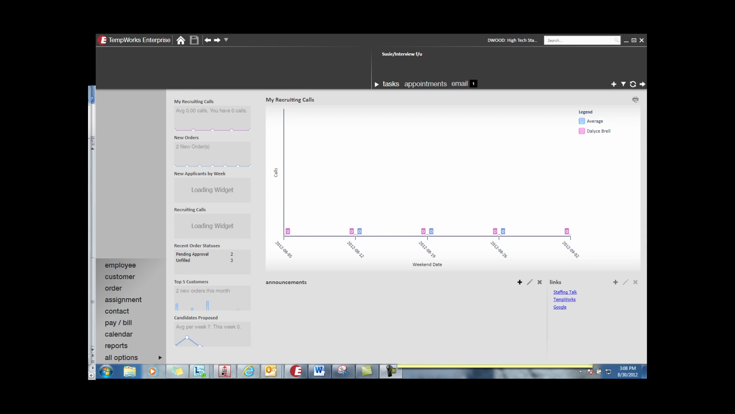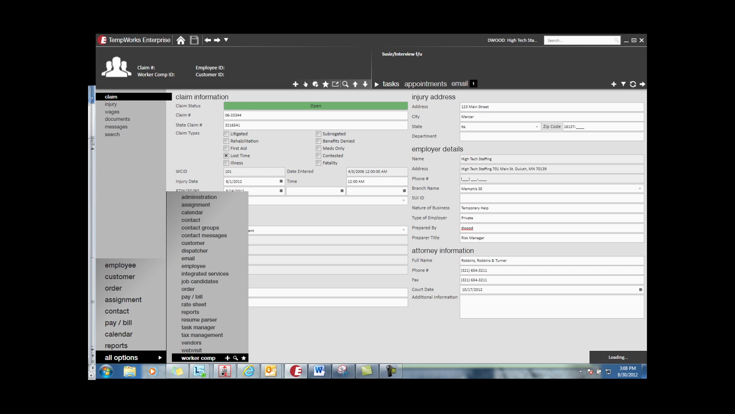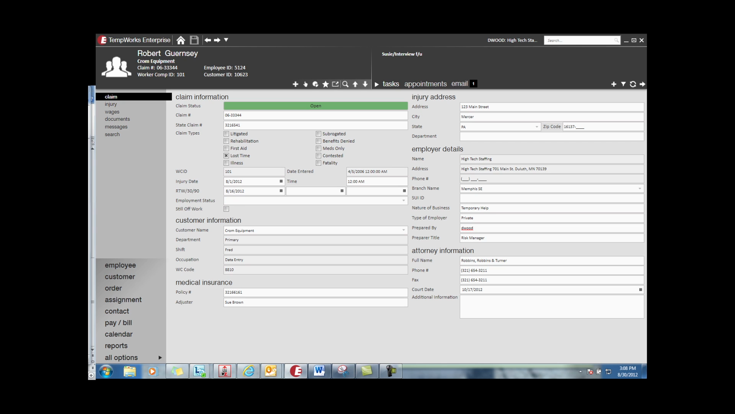If you happen to have the misfortune of having an employee have an accident on the job, you can track that accident in the worker comp area of TempWorks Enterprise. In the worker comp area, you can be tracking the information about the claim, what happened, who is the customer that the employee was working for, any medical insurance that we might have on this employee, as well as the worksite address where the employee was working when they were injured.